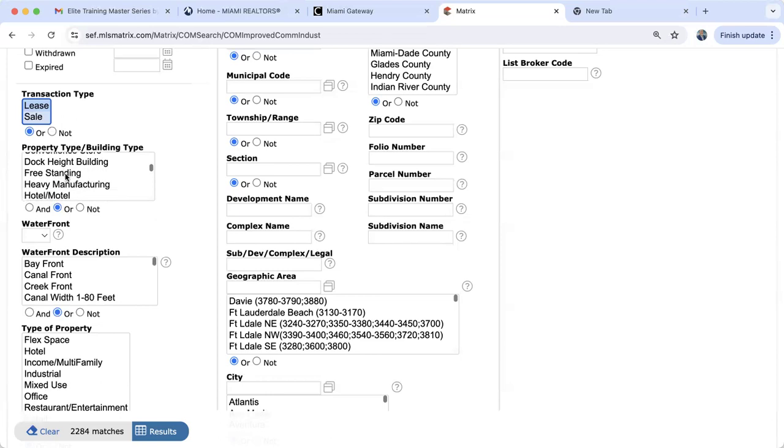Freestanding means that the building stands alone, is not connected to another building. Heavy manufacturing, if you're looking for industrial, where you're going to do some heavy machinery, then you're looking for heavy manufacturing. You got hotels, motels, industrial, that's another word for warehousing. You got light manufacturing. Once again, if you're looking for some type of warehousing where perhaps you're going to do some painting or anything that's light, then light manufacturing. You have malls, marinas, medical office, mini warehouse. These are like storage facilities, right? We have mobile RV parks.